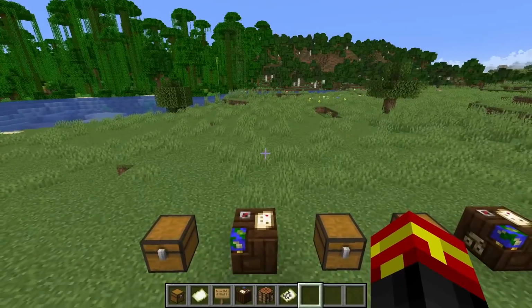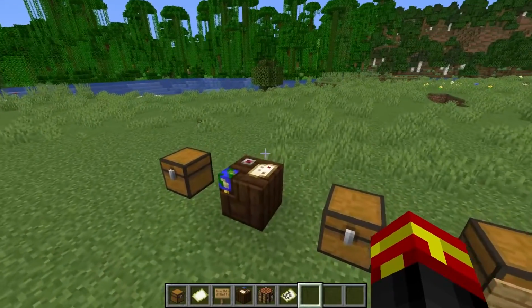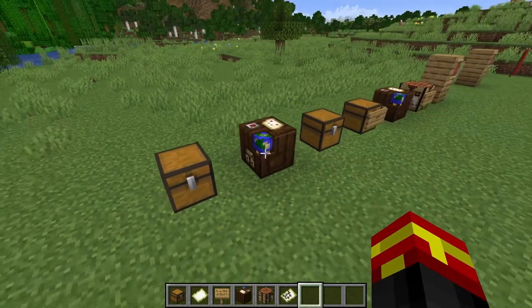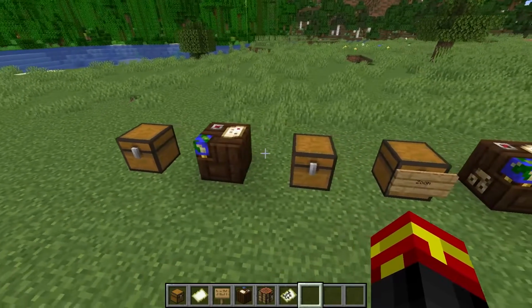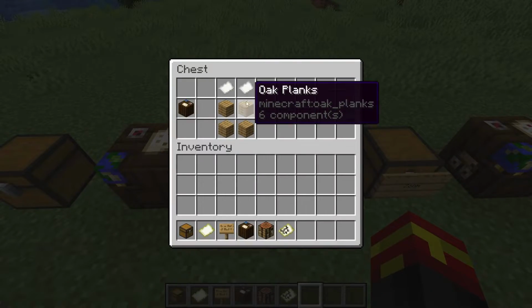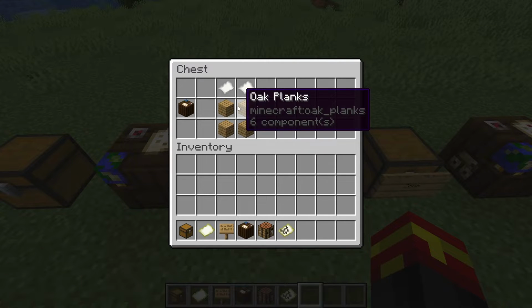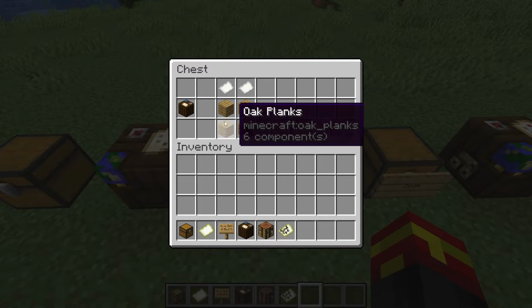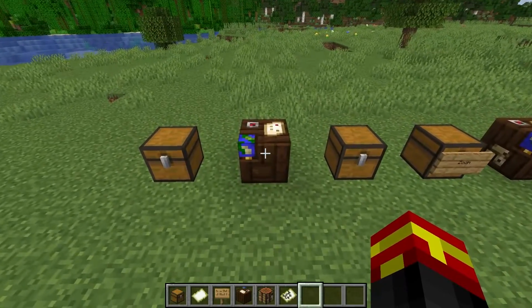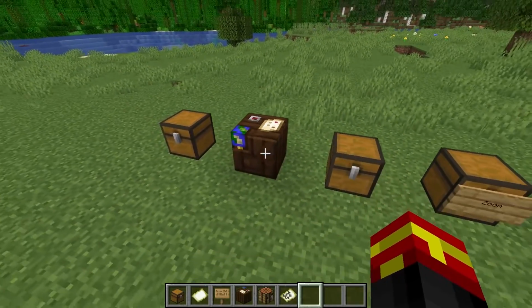Now we're going on to one of the most important blocks when it comes to maps. We have the cartography table. This is a very important block when it comes to maps, and you craft it like this: 2 pieces of paper and 4 planks inside of a crafting table, and this will get you the table, which has a lot of functionality and is very good for maps.